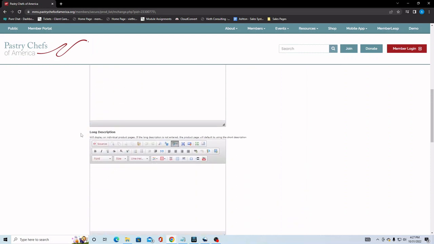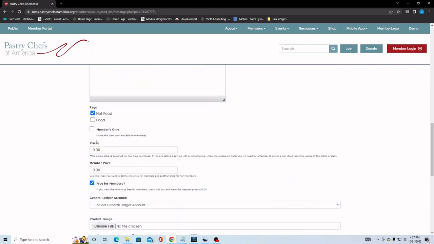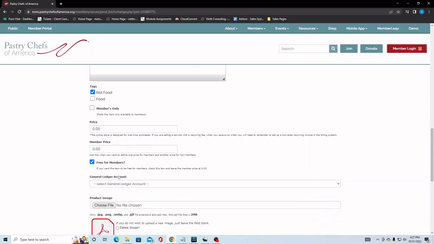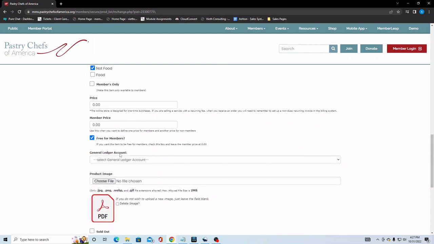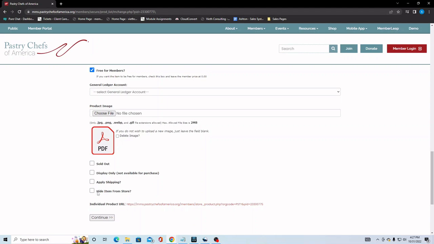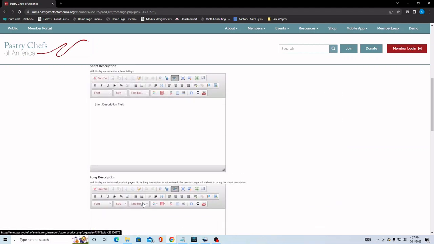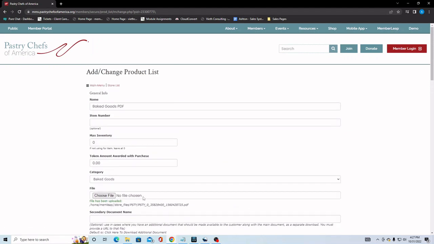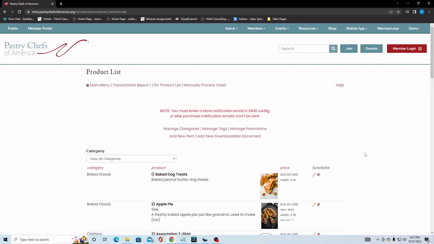Short description, long description, tags, members only, price, member price, if it's free for members, the general ledger account, the product image, and the same options as before. So the only real difference here between a digital item and a physical item is you get this file upload option, but then also how you set up your max inventory. Those are the big things that are going to be different.